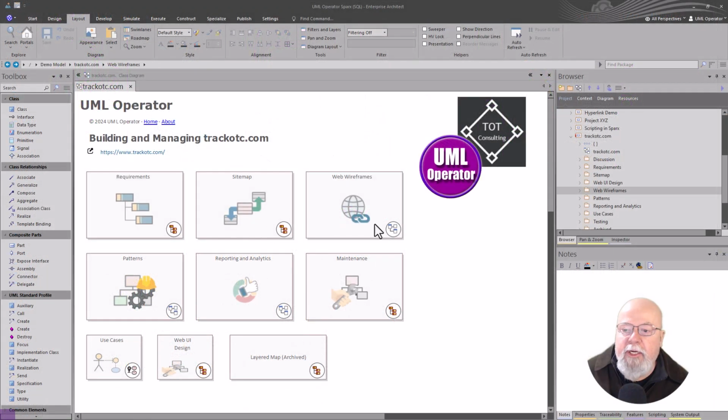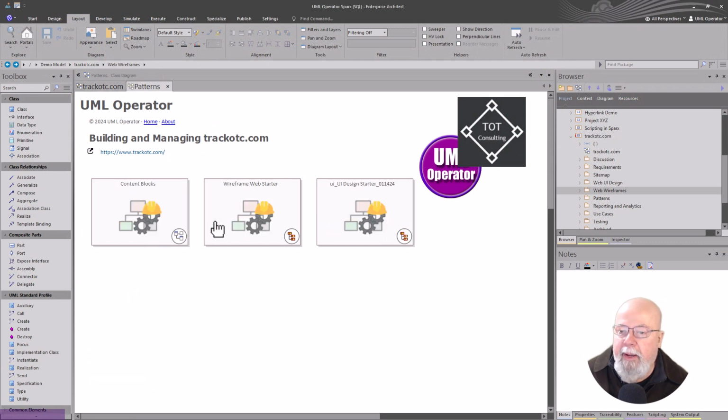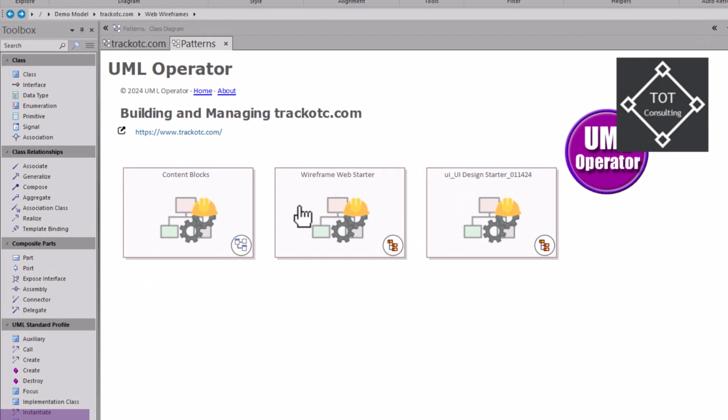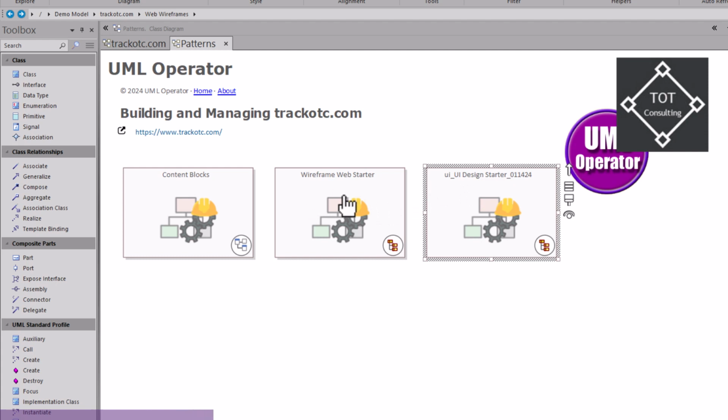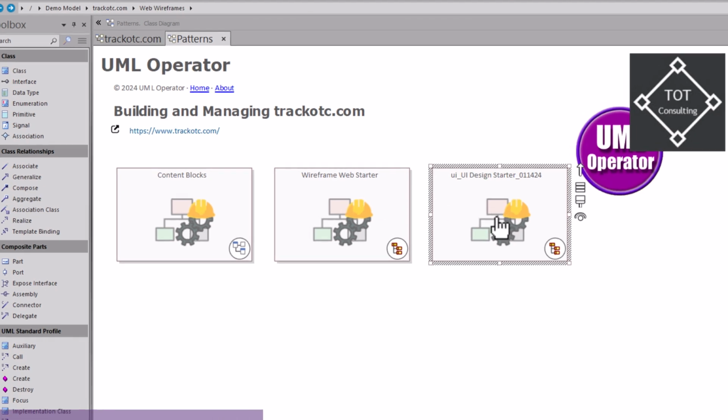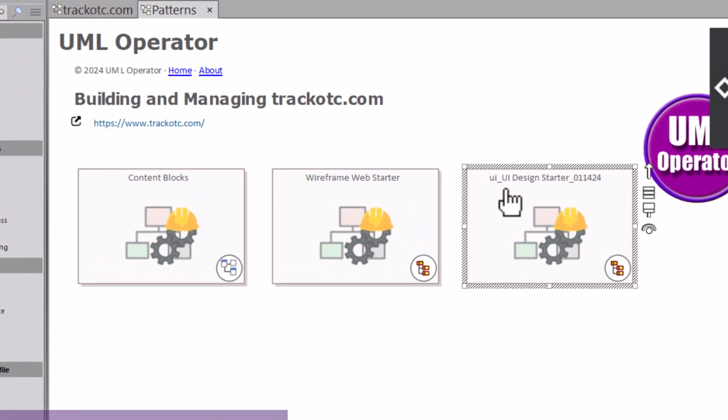All right, from our project main landing page here, let's go ahead to this navigation cell and get into patterns. So the first thing we're going to talk about are UI design starter patterns. And in your web cell, you can give it the actual name of the pattern, or you can give it a generic name and then add an alias or something that would make it more meaningful. Let's just start with UI design pattern. This is the convention we're going to use, which is UI underscore, and then the name of the pattern, and then the date it was created.